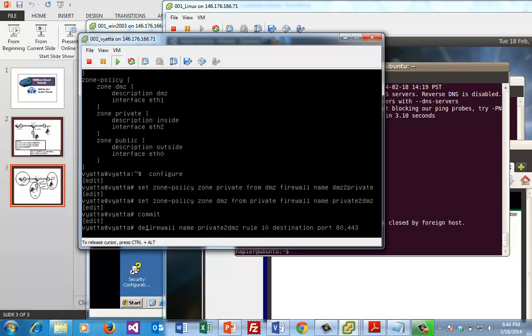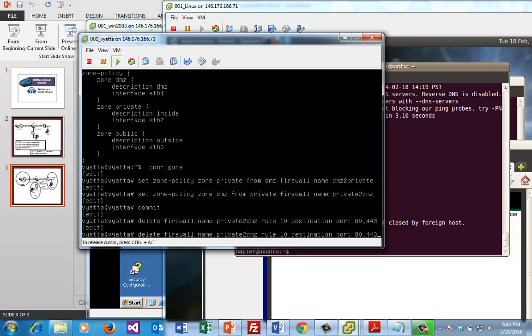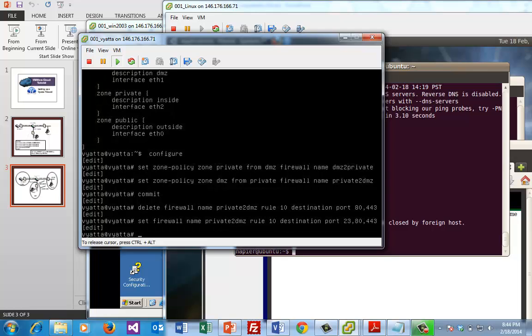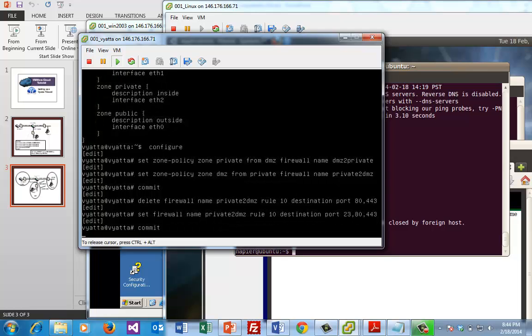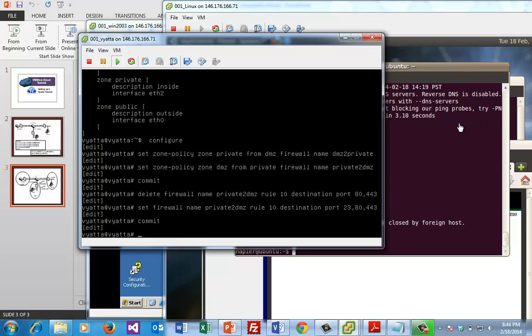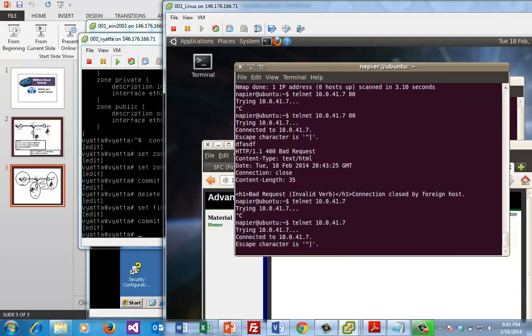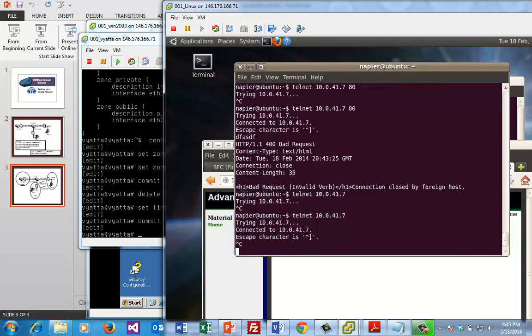We'll just delete it. Then we'll reapply it, port 23 this time, and set, commit. Over here. So let's go again, and isn't that brilliant? So that's allowed us to be able to view that.